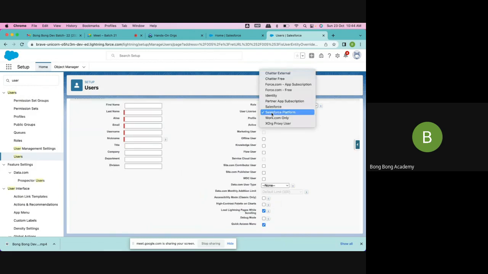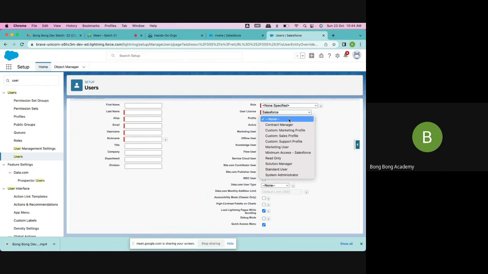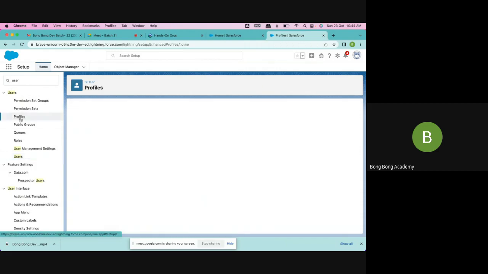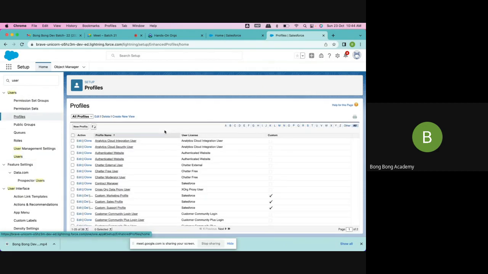User license is critical. This has to be Salesforce. Ignore the other things. We are not discussing what these are. These are different products of Salesforce, but we don't care. We will only talk about Salesforce first. You see, these are the profiles which you can assign to different kinds of users, right? Many of them are standard, like system administrator, standard user. These are standard, and these are custom profiles. Anything which starts with custom colon will be a custom profile. Usually, we always create a custom profile and then assign it. System administrators will normally be normal system administrators.